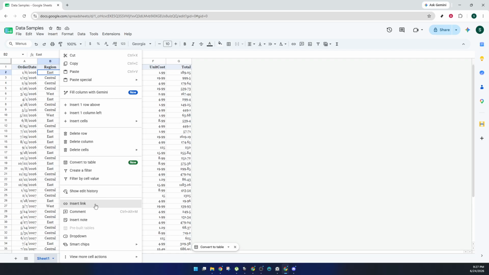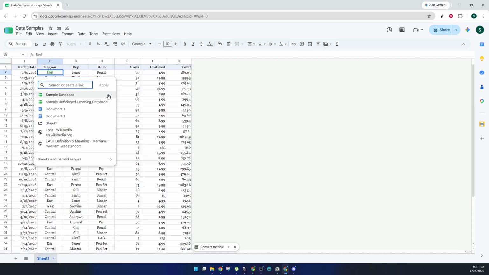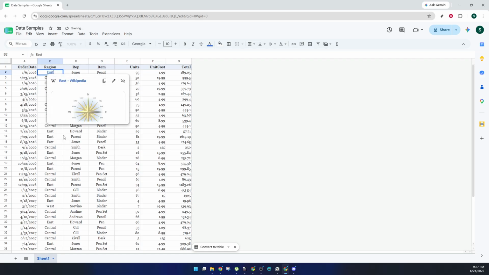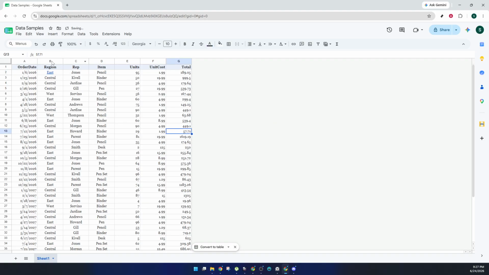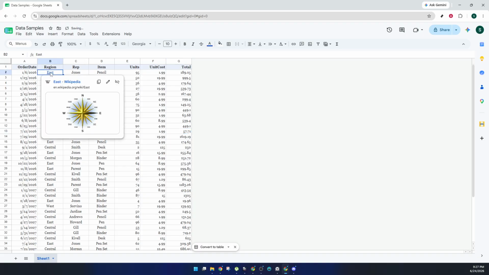This will open a dialog box where you can enter the URL you want to link to. Next, paste the link into the provided field and click Apply. This will create the hyperlink, allowing anyone who clicks on the text to be directed to the specified URL. And there you have it, you've successfully created a hyperlink in Google Sheets.